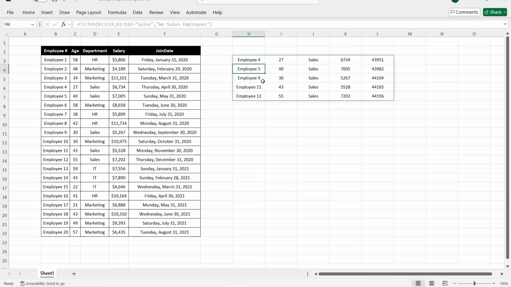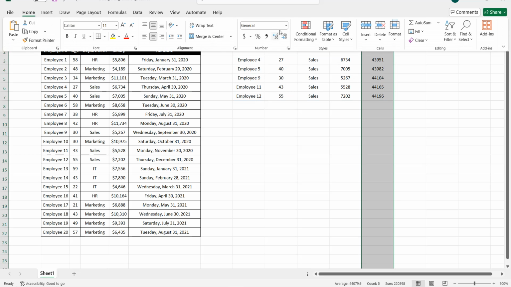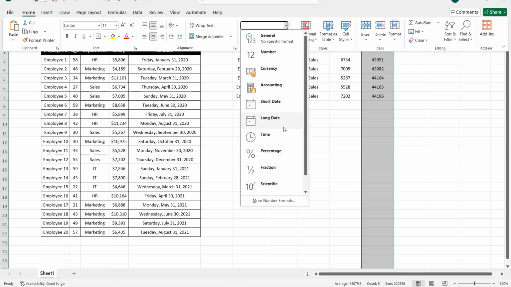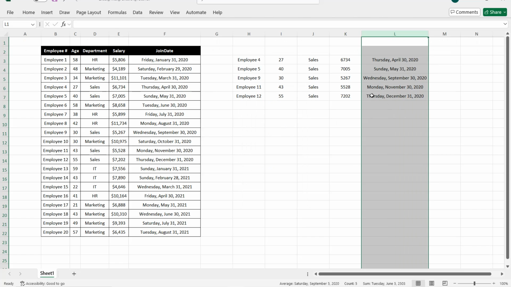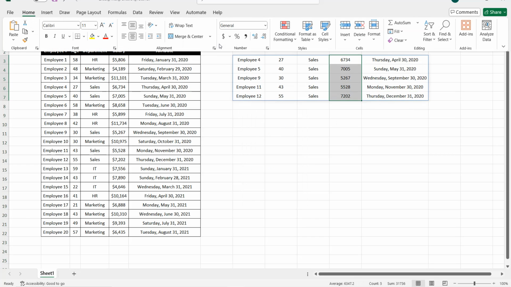All right, as you can see here, we have 5 different employees in the sales department with their age. So we have here the department, here we have the salary, and here we have the join date. So basically we just need to put it as long date, right?